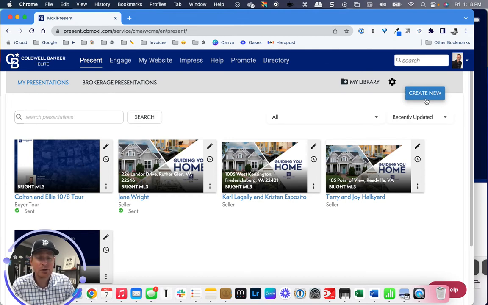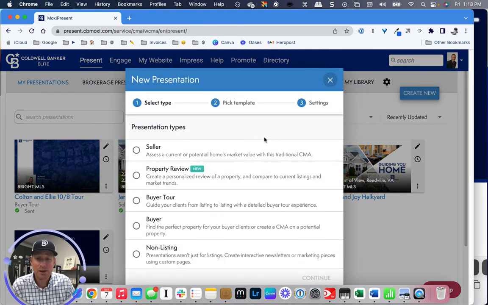You just click on the Create New button in the top right, and that gives you all the options: your seller presentation, a property review presentation, a buyer tour, which we're going to talk about today, a buyer presentation for when you are meeting with your buyers for the first time, kind of explaining the process to them, and then a non-listing presentation for any other presentation you would like to create. You could do community presentations, you can do a lot of different things on there, and you're able to share those on social media, so that's pretty cool.